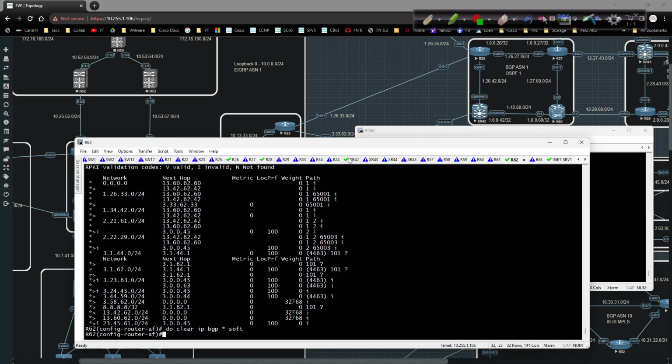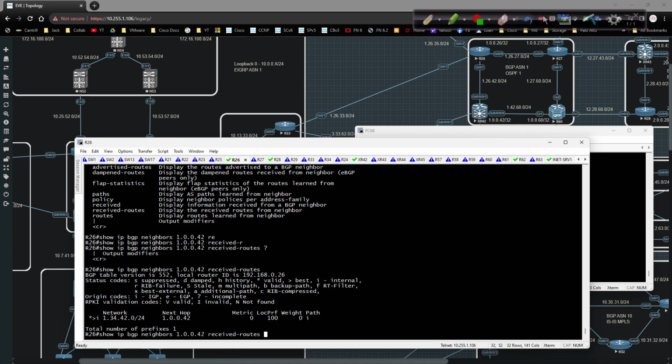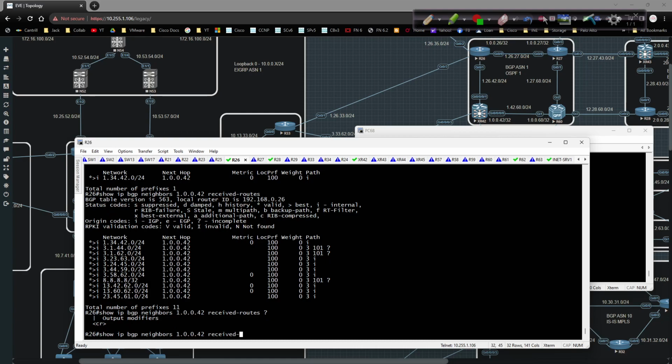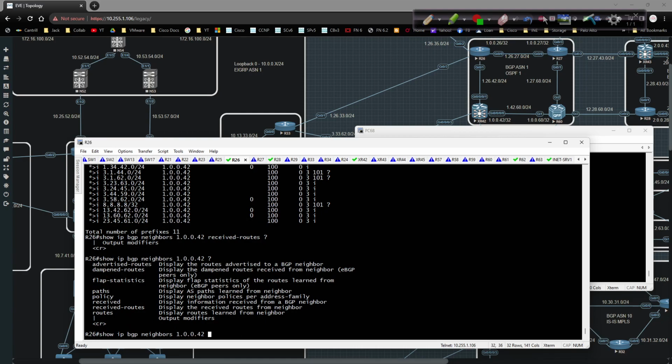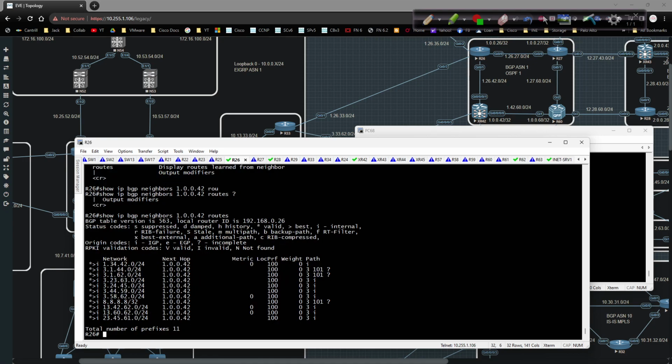Let's go to 42. There they are. Now they're showing up as that. If I look at 26, I'm receiving that path now via quad 8, right? And if I look at the routes, you really can't go any deeper than that, right? That's one of those caveats that you've got to be cognizant of.